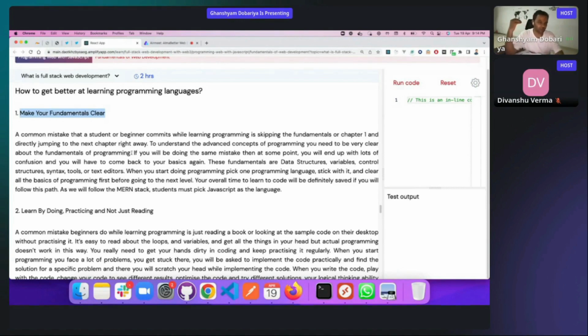So you pick any book, okay, of any programming language, there will be lots of chapters, right? Chapter 1, 2, 3, 4, and so on.